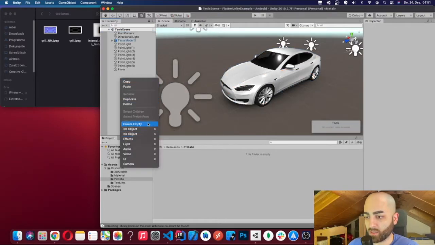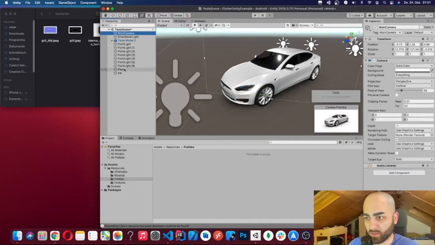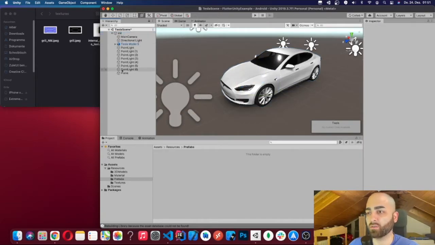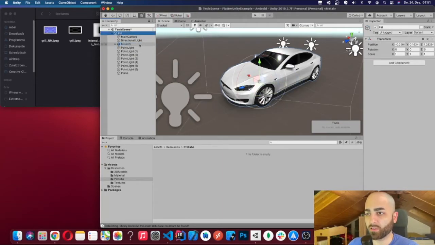But at first I'm gonna create a new empty game object and add all of this into this game object. Okay, why are we going to do this? Wait a minute, one thing is missing. Model S, perfect. And we're going to call this model S underscore scene. Okay, perfect. Now we want to create a prefab.